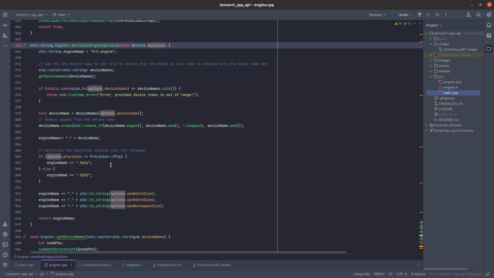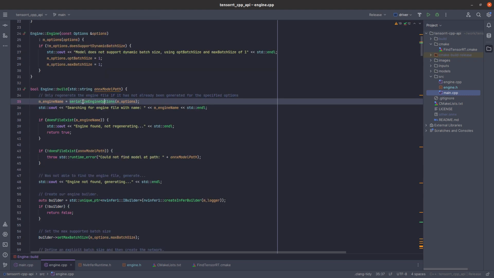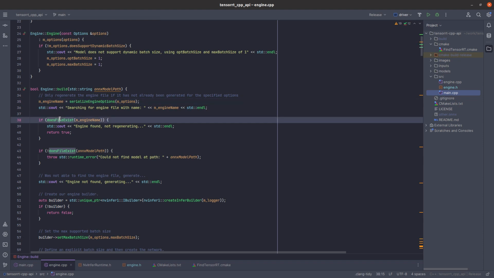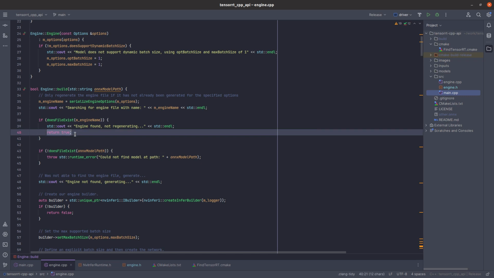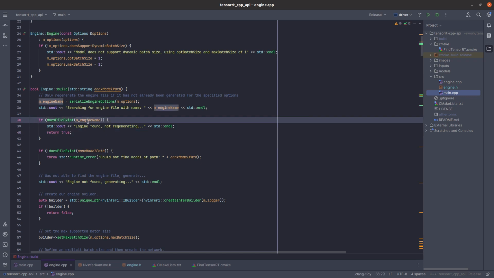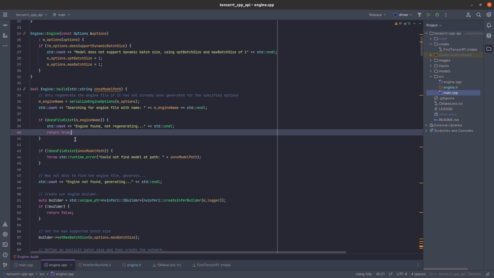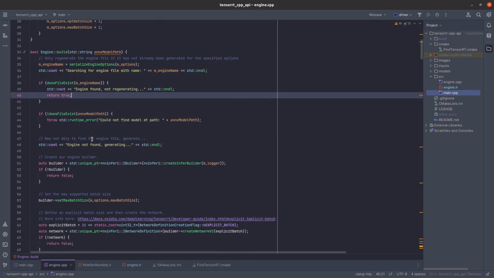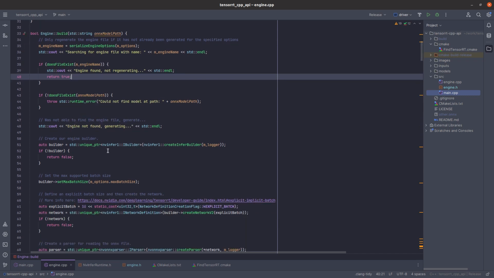So just so you know why we serialize it there. Essentially, we serialize it and then we check, hey, does this file exist? And if the file does exist, then we can just immediately return, because we don't need to regenerate that TensorRT engine file for that specific configuration option. But if it does not exist, then we actually need to build it, okay?